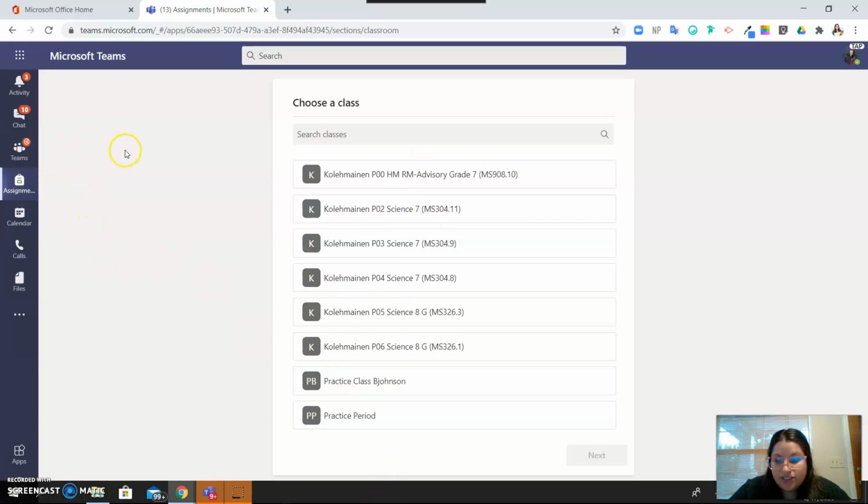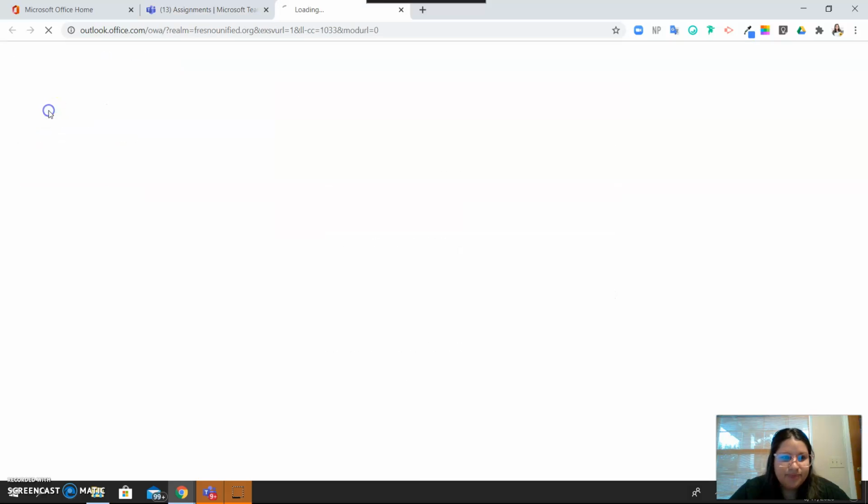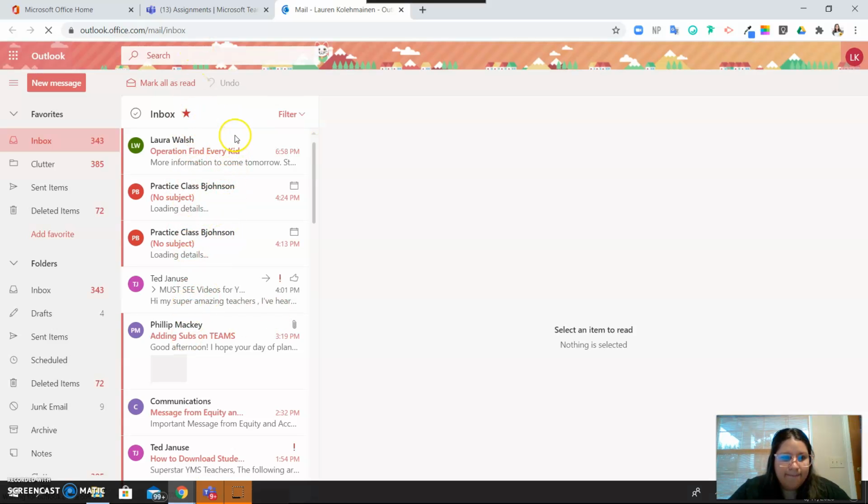All right, so how to access your email, you're going to click the waffle, and you're going to click on the Outlook app. And that's pretty much it. Here's your inbox. You select the message that you want to read.